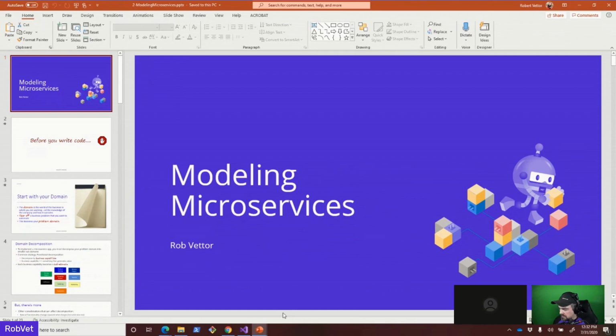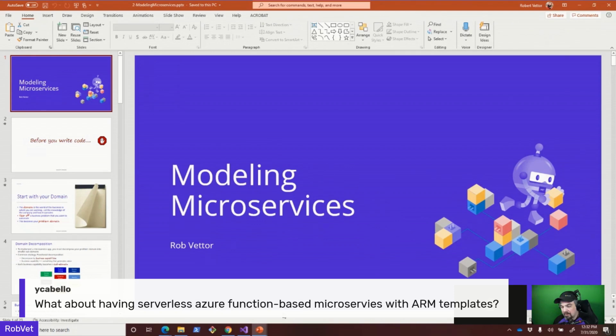Okay. There's a question here from YCA Bello. What about having serverless Azure Function-based microservices with ARM templates? Yeah, and I think it's a good suggestion.